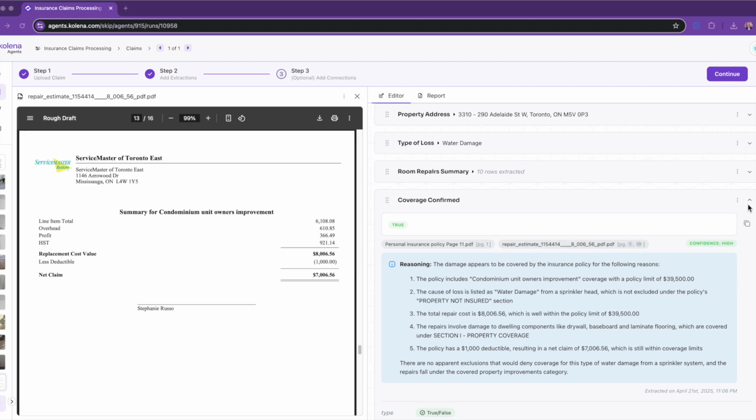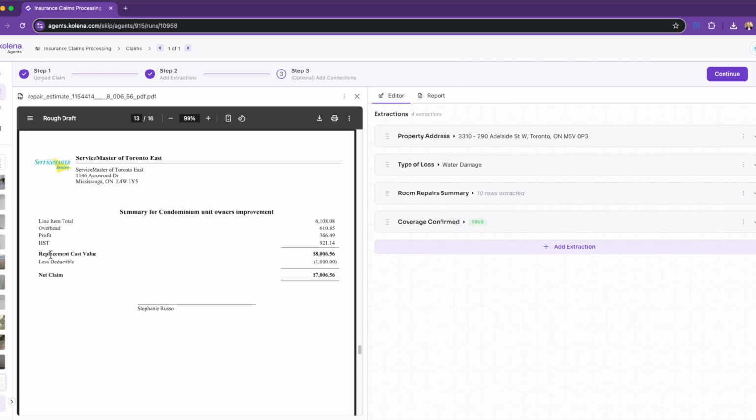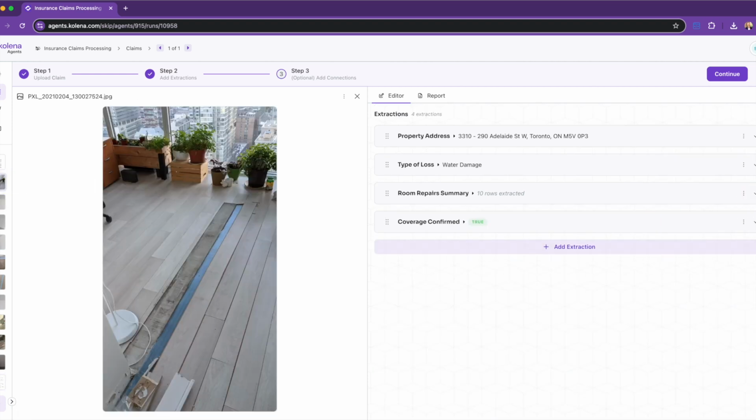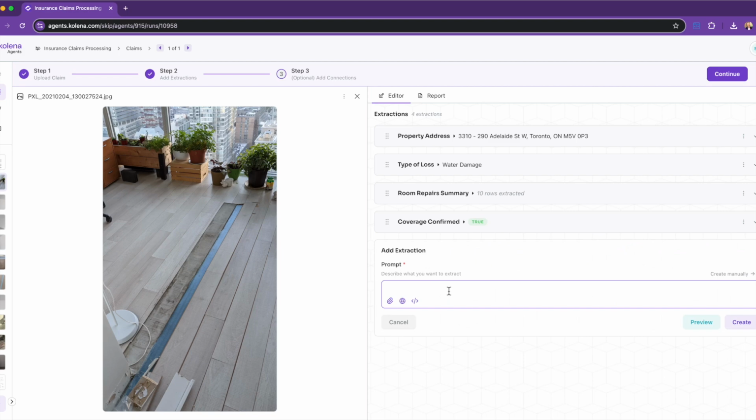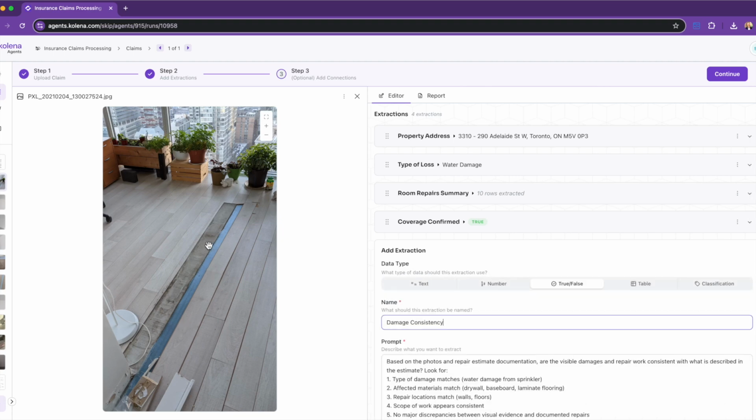And these agents can reason not just over text, but over images as well. So now we're going to make use of these photos. So now I'll ask it, do the photos show damage and repairs that are consistent with what is described in the repair estimate? Let's see how it refines this prompt. But effectively what we're going to be able to do is see if the damage cited matches the damage shown in the photos and the repairs match the repair state.